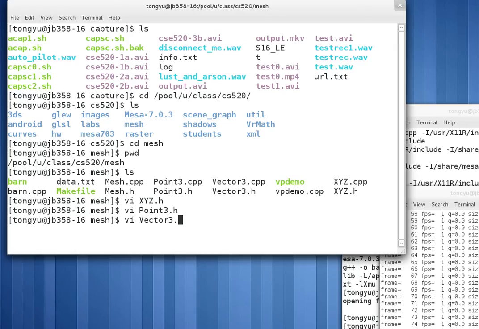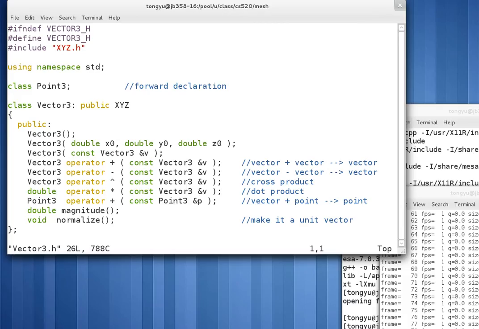So we have another class called Vector3. It defines a three-dimensional vector. Again, it inherits the XYZ class. So you can see that we have different operators. A vector plus a vector gives us another vector. A vector minus another vector gives us a vector. And we can have the cross product and the dot product. A vector plus a point gives us another point. A function calculates the magnitude and normalizes the vector.